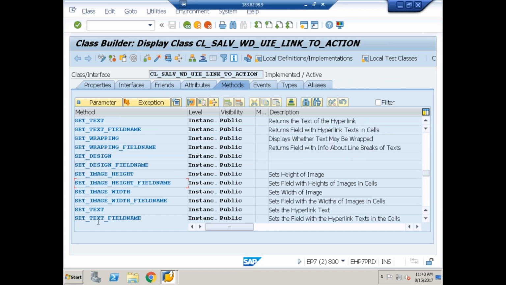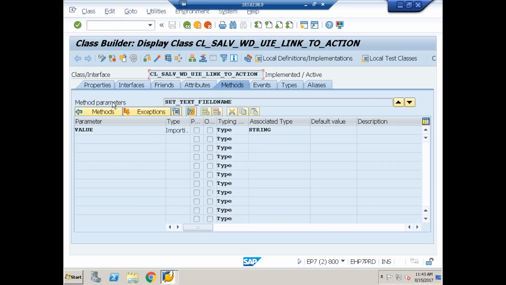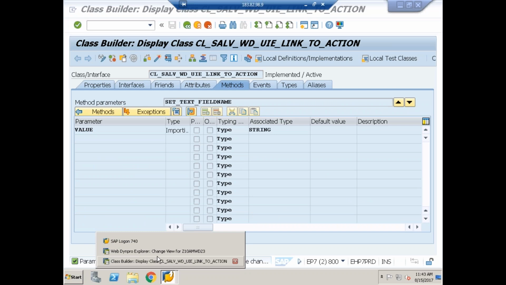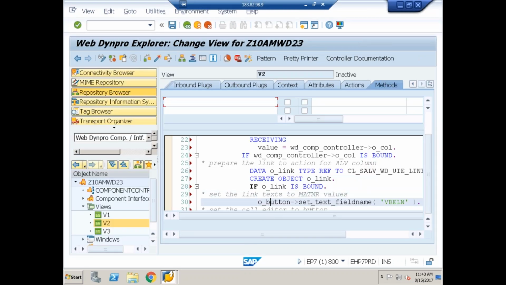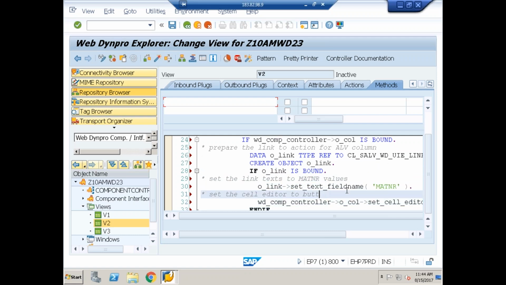Do we have that? Yes. What is this? Set text field name. Here also same. Type string. Okay, so I'll say O underscore link, set text field name. What is that field name? Material number. Okay, then set the cell editor. Earlier button. Now what?